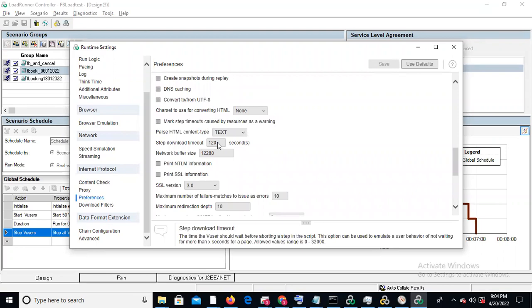So if you are getting that error, it means we have actually given 120 seconds. If it takes more than 120 seconds to wait, then you will get the step download timeout error. Then what you need to do next time is change the 120 seconds to 240 or 399. So you need to change that.